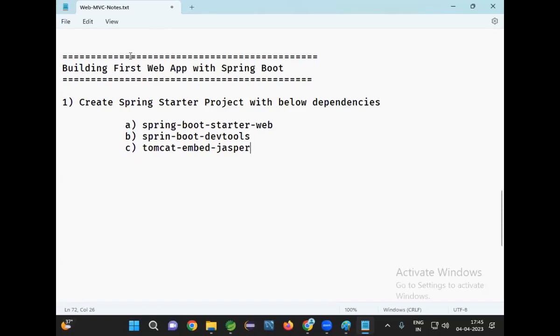Here, to develop a web application with the boot, we need a web starter. That web starter is providing the support for web application development as well as REST API development, and it is also providing Tomcat as a embedded server. You no need to download and install the server to run your application. If you have web starter, that is sufficient.